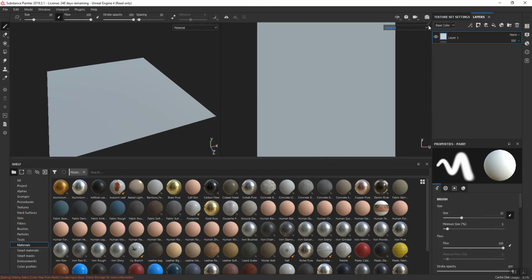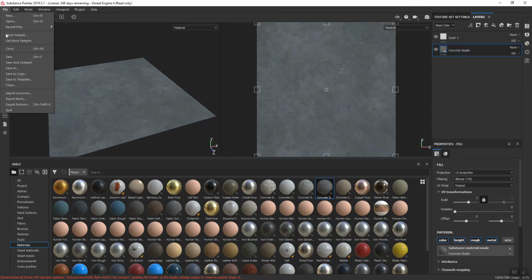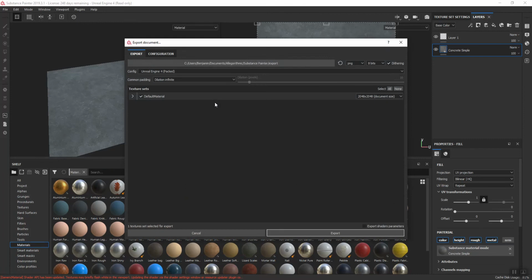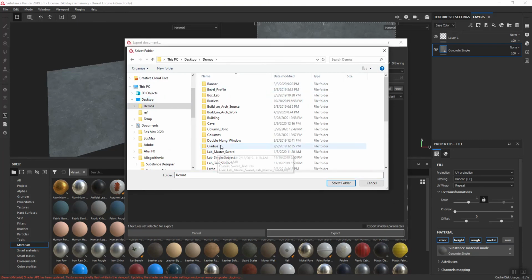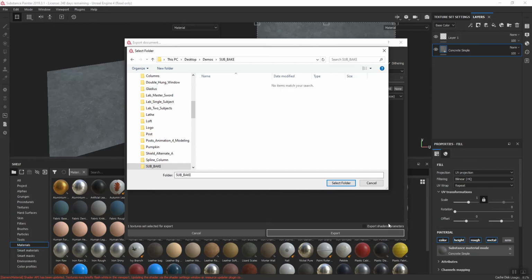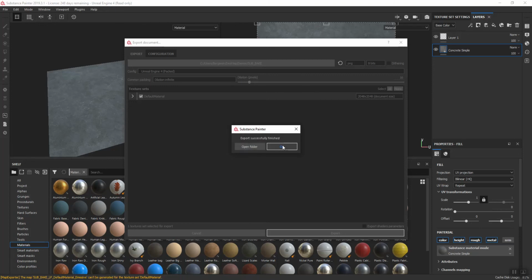Alright, so now at this point, whatever material it is that you want to be using, that you want to bake out your basic textures for, you could go through and just add it in. And so for purposes of this demo, I'm just going to bring over this concrete simple. And now I'm just going to do File, Export Textures. I'm going to specify that same location in my demo folder. Select the folder, and I'm going to export. All right, and now this is going through and it's baking my textures.